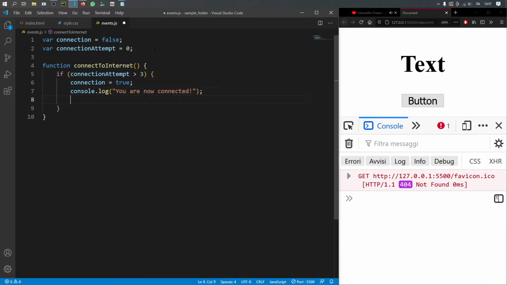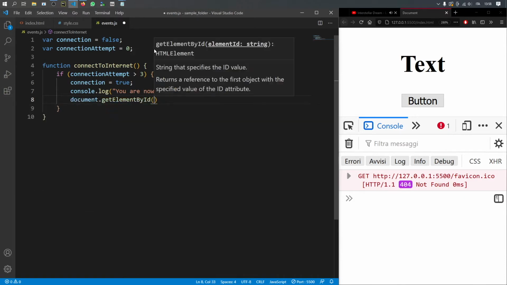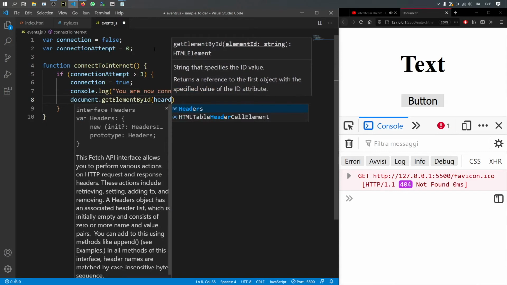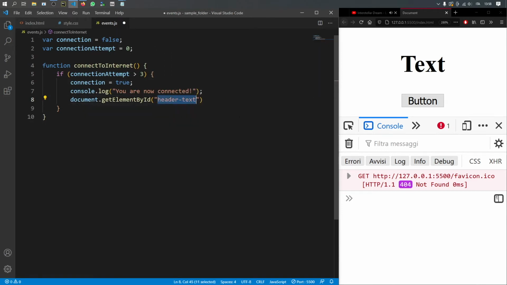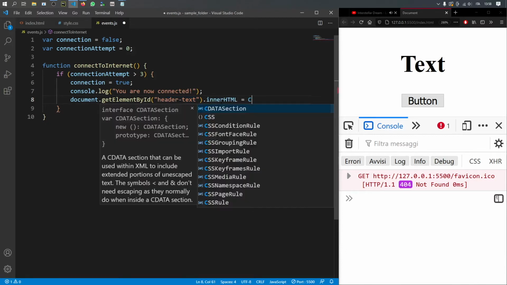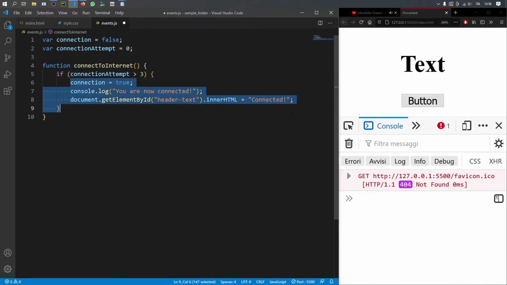And I also want to update the text on our web page to connected. So we're just going to call the document.getElementById. And as in my other videos, it is referred to as header text. And of course, this has to be in quotation marks. And inner HTML is going to equal connected. So this block will be executed if the connection attempts are more than 3.